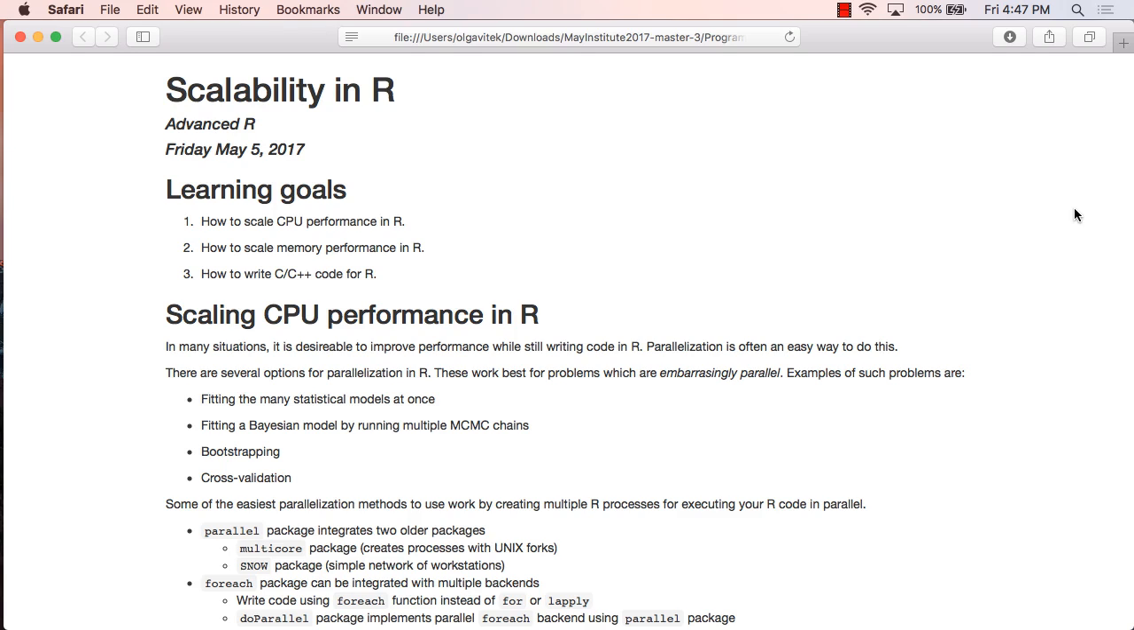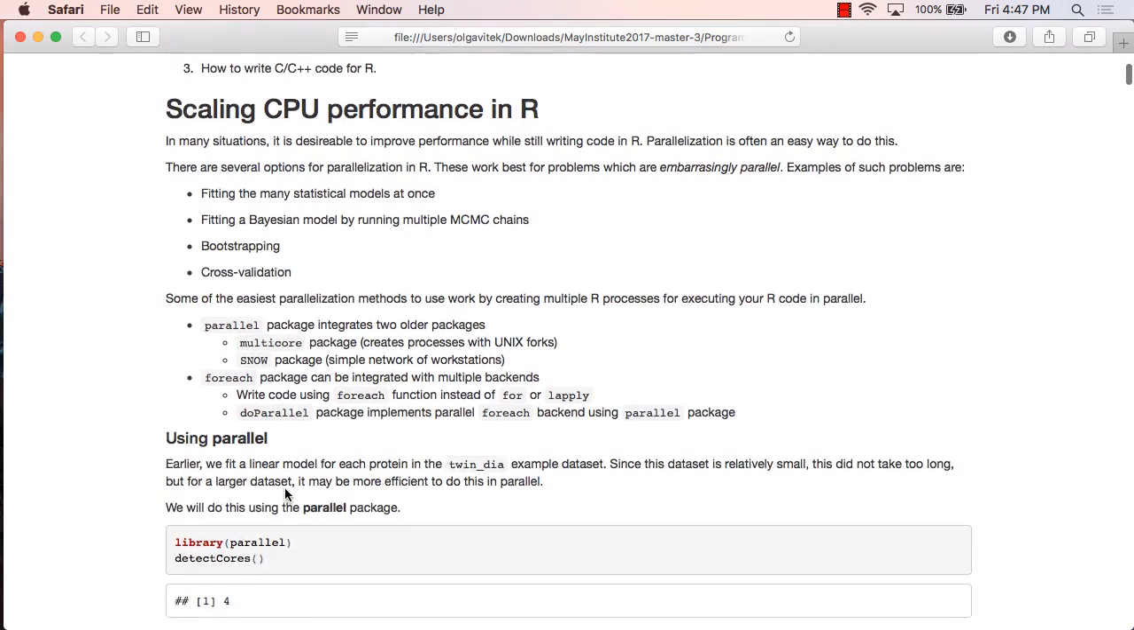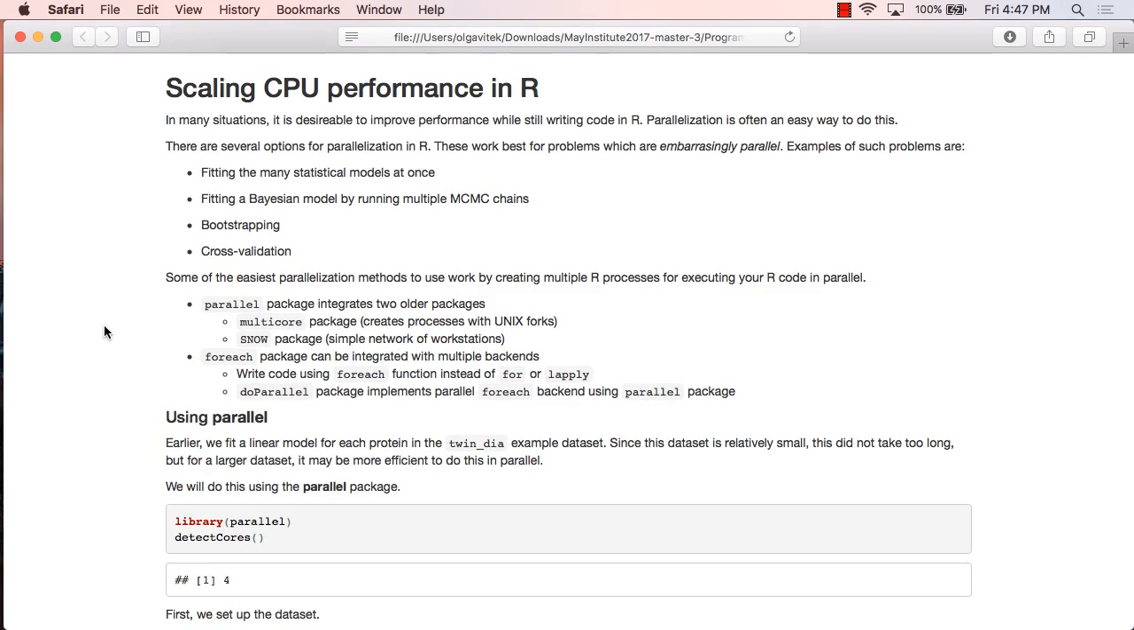And finally, we're going to finish up with if R itself is still just not quite good enough and you want to get your hands dirty with some C or C++, how to write some C or C++ and call that code from R. So we'll look at the Here Be Dragons versions of that, and I'll also show you Rcpp that JJ was talking about earlier. So you'll get to see it all. We're probably going to be moving through this a little bit fast, but all of the examples are online. So let's start with scaling CPU performance in R.